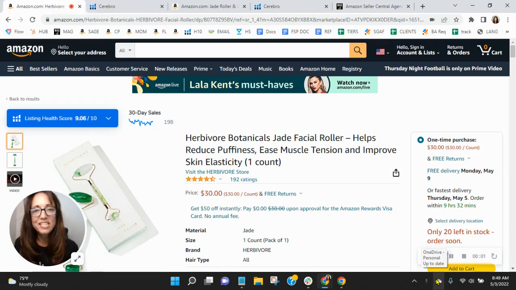Hey, Carbon Beauty team, I want to congratulate you on the Amazon's Choice badge that you have for this listing with Herbivore Jade Roller. I know how competitive the category, and specifically jade rollers, can be on Amazon. So to see that is really a job well done.